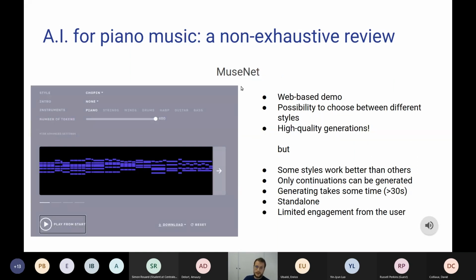And the last approach is MuseNet by OpenAI. You can use their web-based demo, and you have the possibility to choose between many different styles, from Chopin to Bach to Beethoven. And the quality of the generations is really high standard. And so here is what I composed also yesterday. And so it was composed in the style of Chopin.